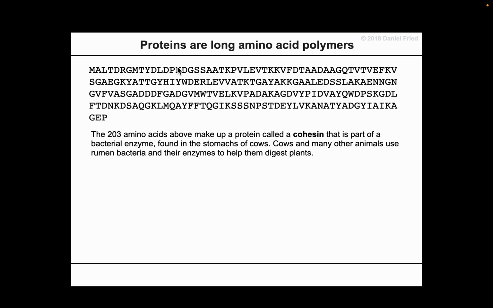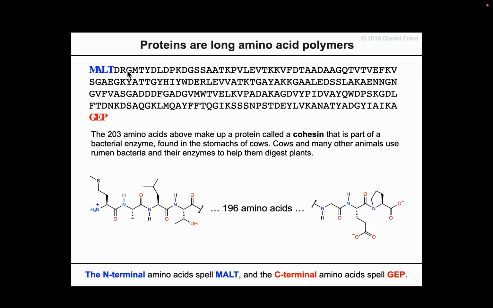So here, as you can see, the long letter sequence MAALTDRGMTYDL. I'm not going to read that. Now you notice that the beginning is spelled MAAL and the C terminal amino acids spelled GAP. Now this little squiggly line you see here means it goes on after this. It's not just that it goes a really long time. And as you can clearly see here, MAAL, blah blah blah, 196 amino acids, and then we have GAP. That means proteins are very long.